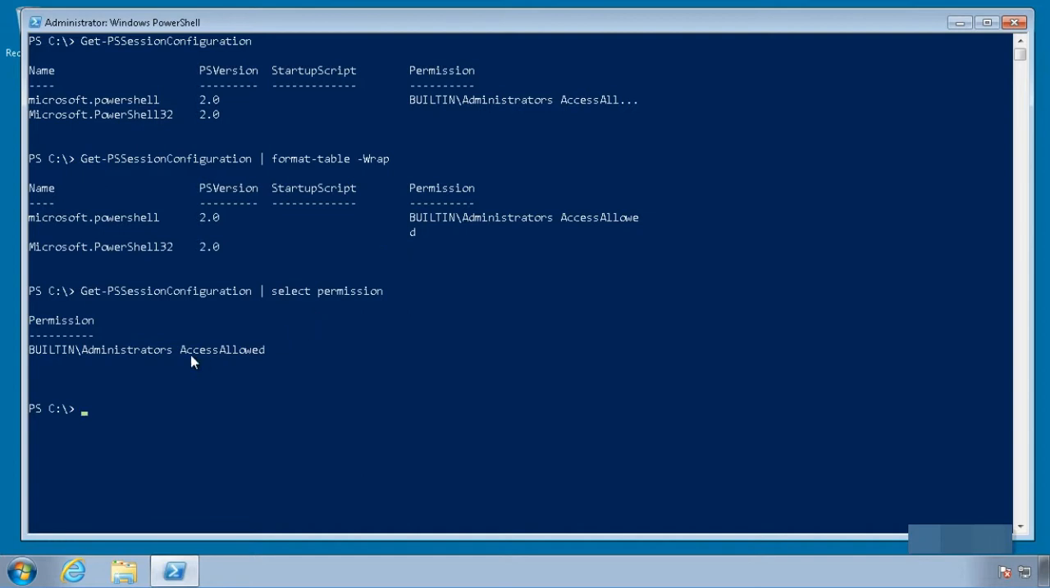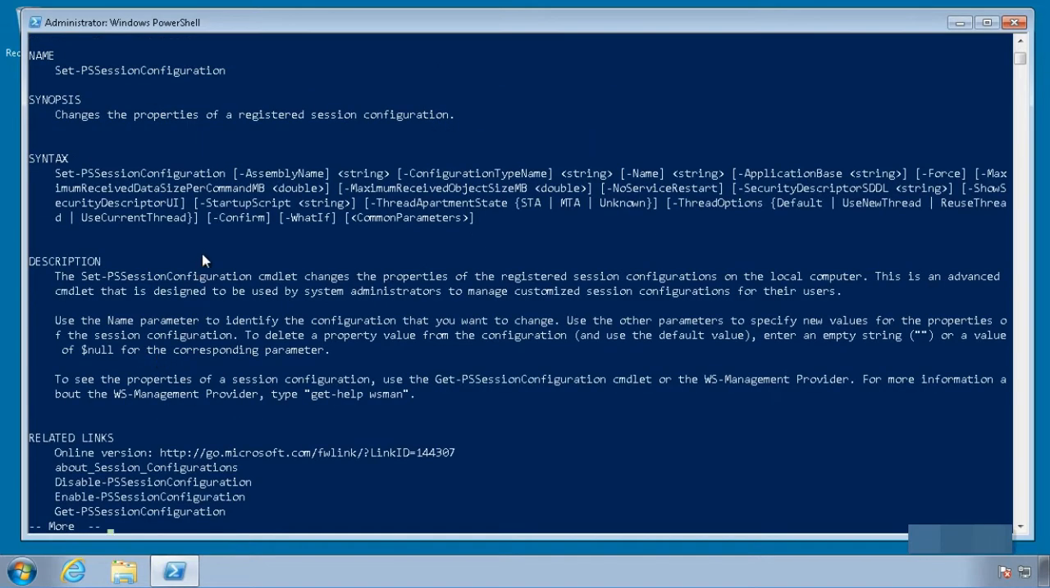So you can see that on PowerShell version 2, the built-in administrators group is allowed to remote in to this machine. So essentially, anybody else who you want to be able to remote in, you're going to have to modify the session configuration. You can do that with the Set-PSSessionConfiguration command. You would specify the configuration name, and then you would specify probably ShowSecurityDescriptorUI. Here's what that'll look like. Set-PSSessionConfiguration, ShowSecurityDescriptorUI for configuration name. Now I forget what it was called.